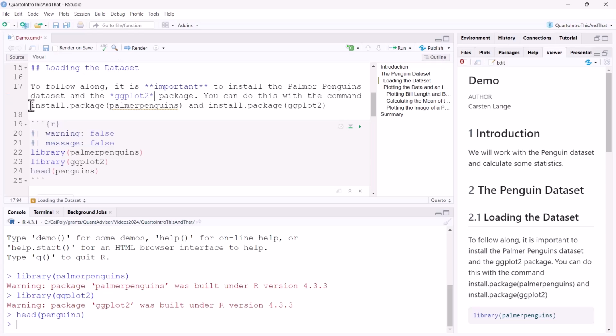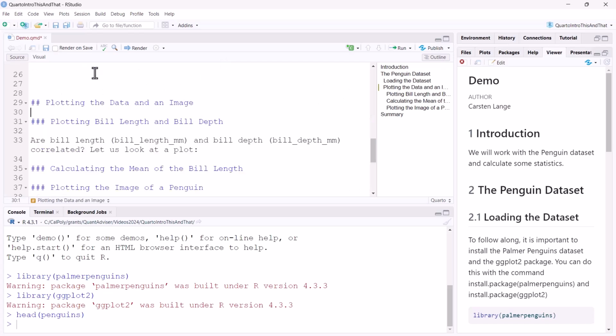And install packages is a command. I want it specially formatted, and I use the tick mark here, beginning and end. And I do the same thing here for the other command and use the tick mark. After I've done that, I want to plot the bill length and the bill depth against each other. Again, I create with Ctrl-Alt-I an R chunk, and I write my code inside this R chunk.